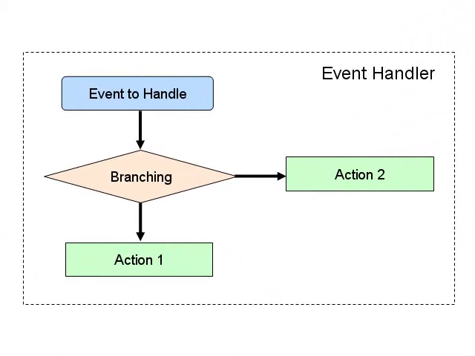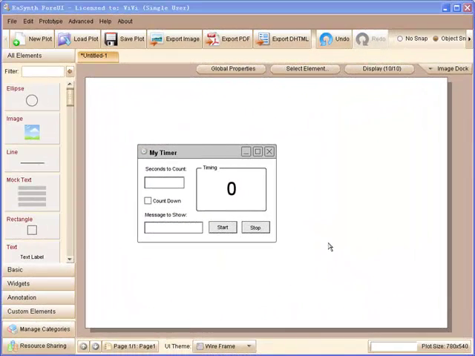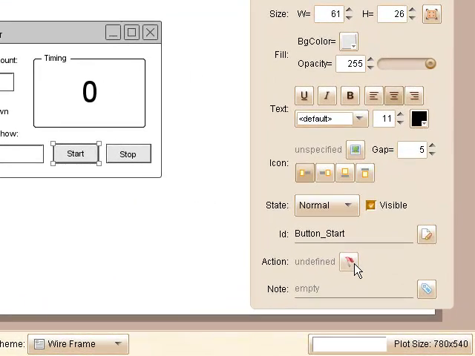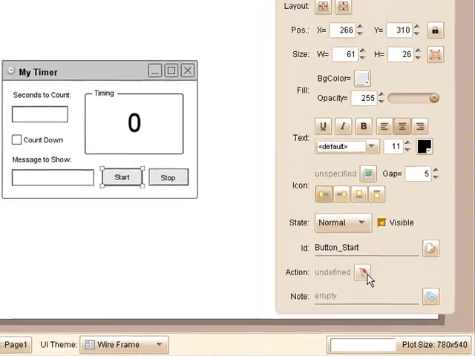All interactions will be defined as event handlers. Each event handler will be a flowchart that contains branching and actions. We can define the event handler with the Action Editor. To define the interaction for an element, just select the element and click the small button with the red flag to open the Action Editor.